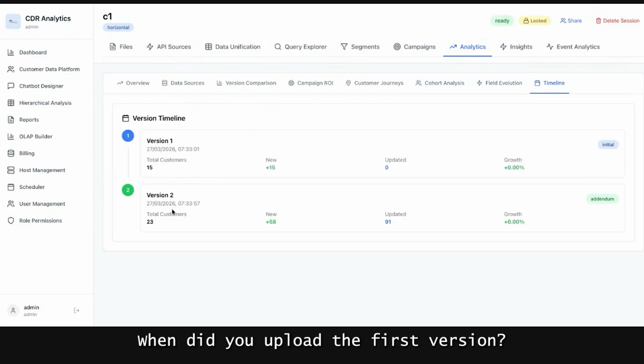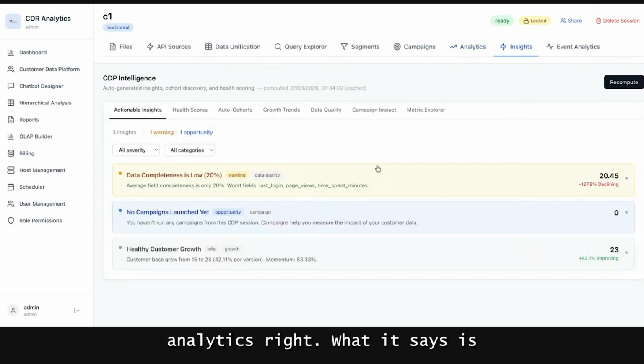When did you upload the first version? When did you upload the second version? This is very basic analytics, right? Now let's go to some advanced AI analytics. What it says is it has actually looked at your data over two different upload sessions.